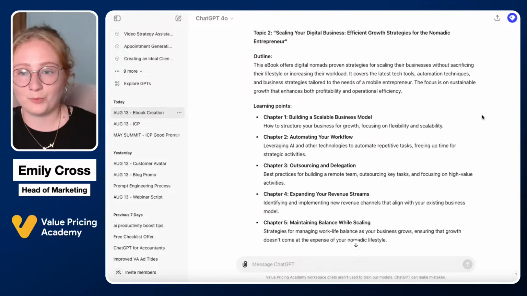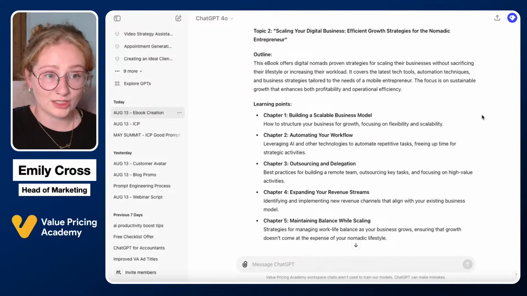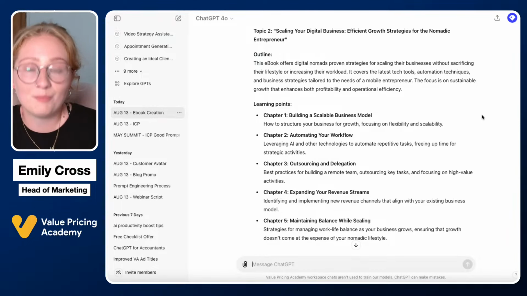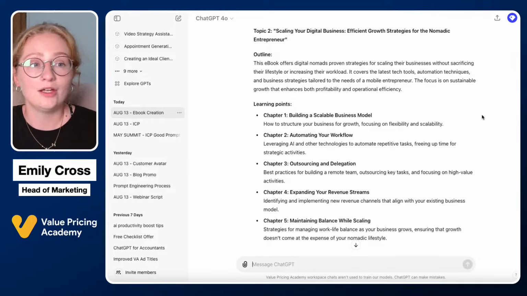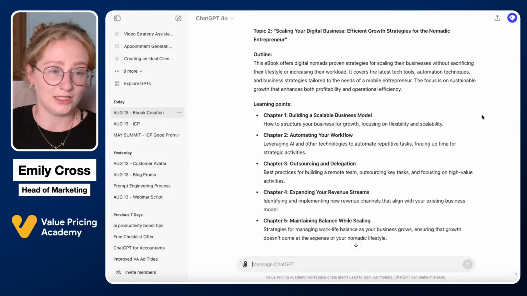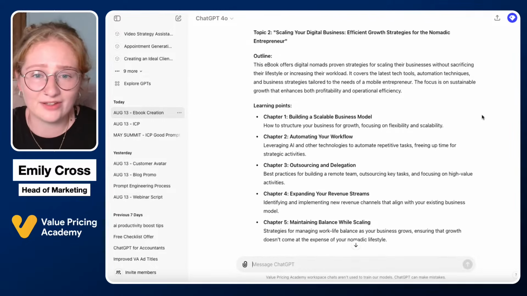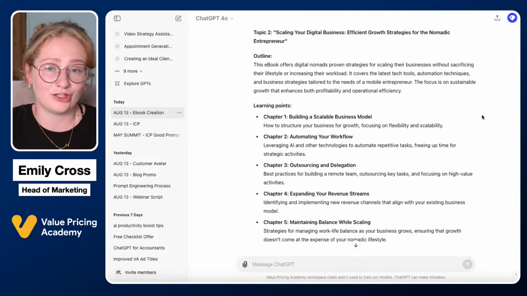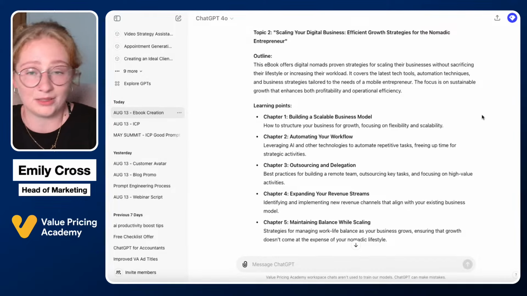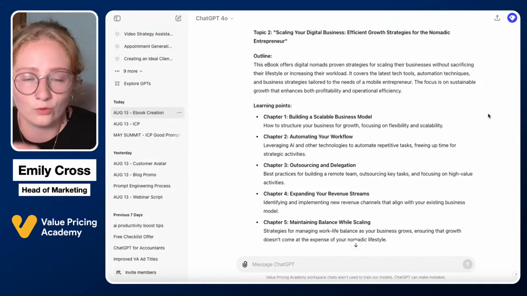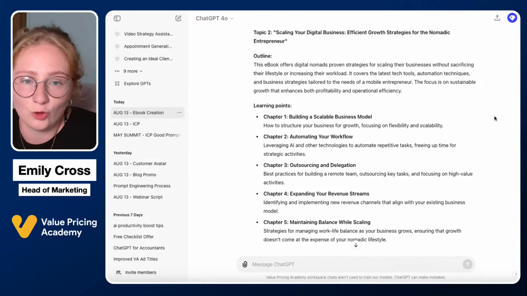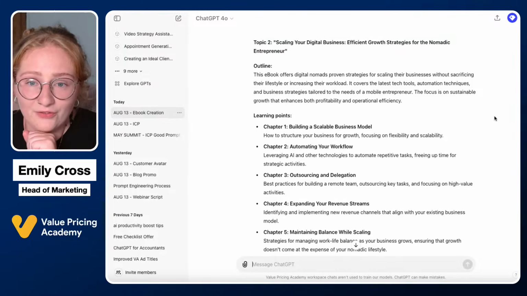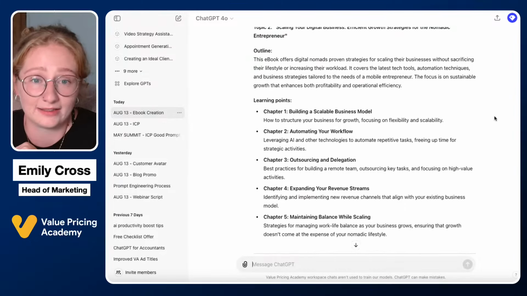Okay, but for purposes of this, we need to know who we're reaching out to and then pick which one works better for attracting that client, based on the problems they have and the outcomes they are trying to achieve. If somebody's brand new in business, they might not be interested in growing massively at that point. They might be more interested in just getting set up and getting compliant. So it depends on who you're trying to attract. So topic 2 is scaling your digital business, efficient growth strategies for the nomadic entrepreneur.